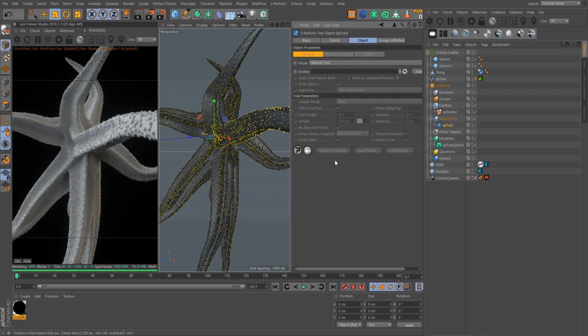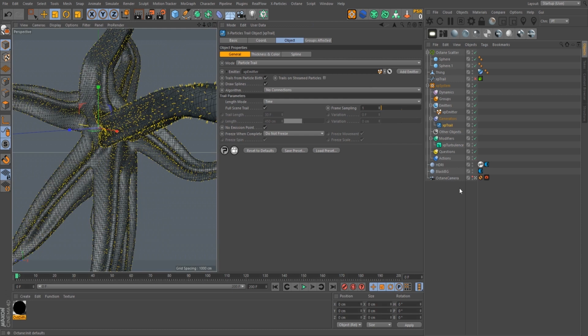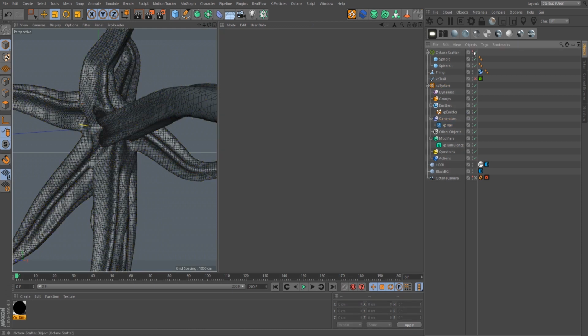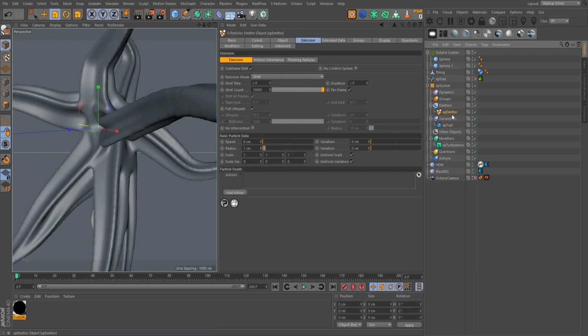Now let's do something different. Let's add another trail, and we'll make sure that the emitter is in that trail. We can get rid of this for now, so we have more space to work with. I'm going to hide the display of the Octane scatter as well, and get rid of our shading lines again. And I want to add some trails stuck to it, to go between all the little blobs and everything. So let's use trail to do that.